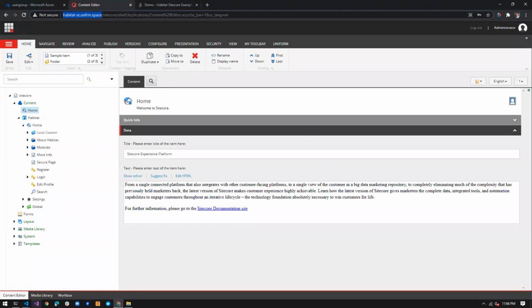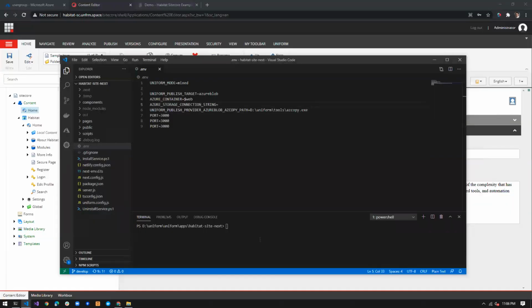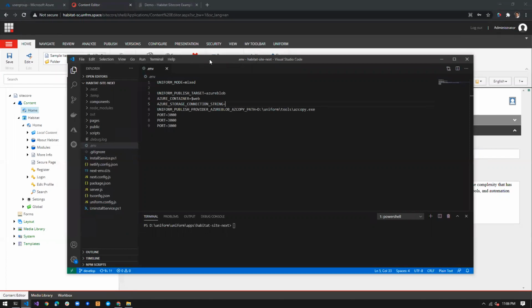So at this moment, I would like to start. We have a starter kit that's built in Next.js, and we will connect to the Sitecore instance and render the page in Next.js. We're going to extract and build a static copy of it. But first, before I do that, let me show you what Uniform is about. What am I really interacting with?